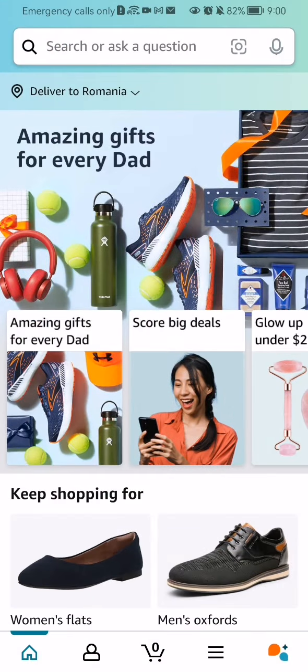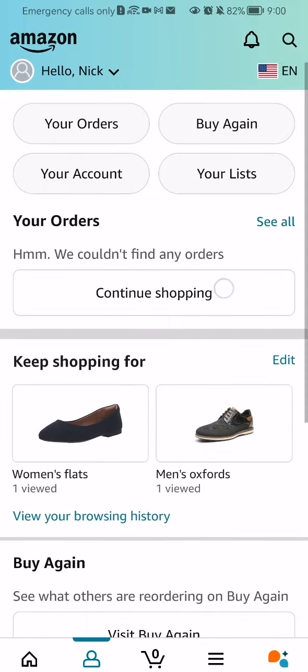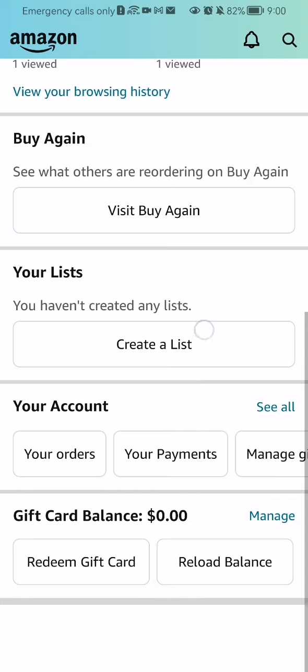After you have done that and you are on the home page, you should look down below and select the second option. After doing so, you should scroll down here and you will find your account category, and right next to it you should click on the see all option.